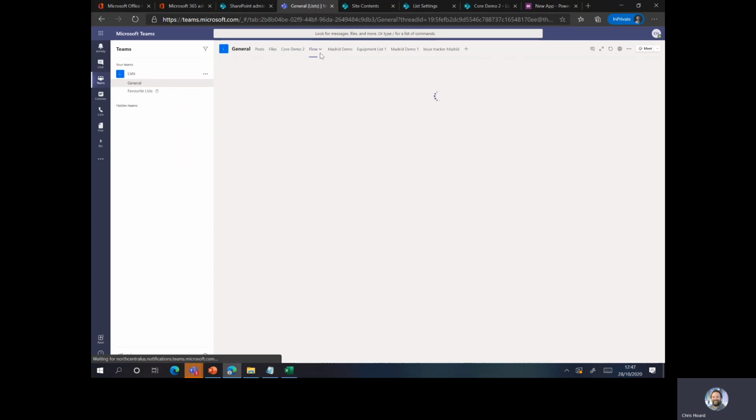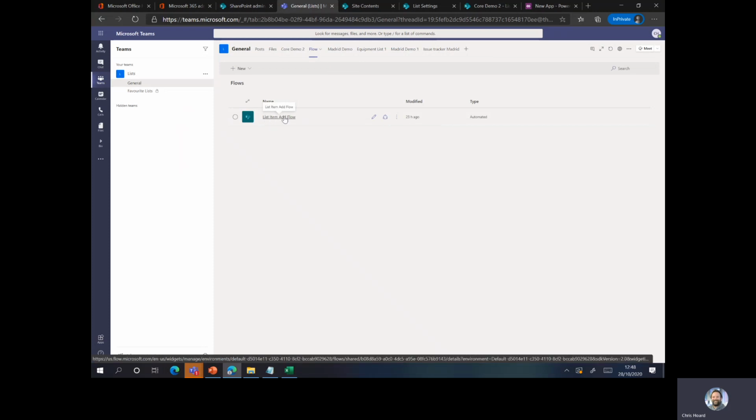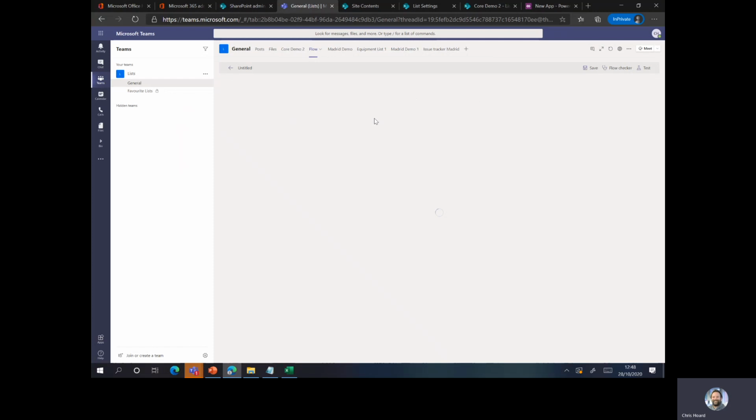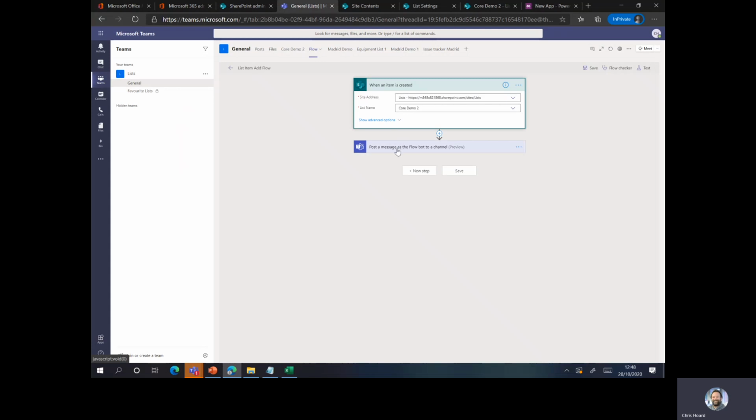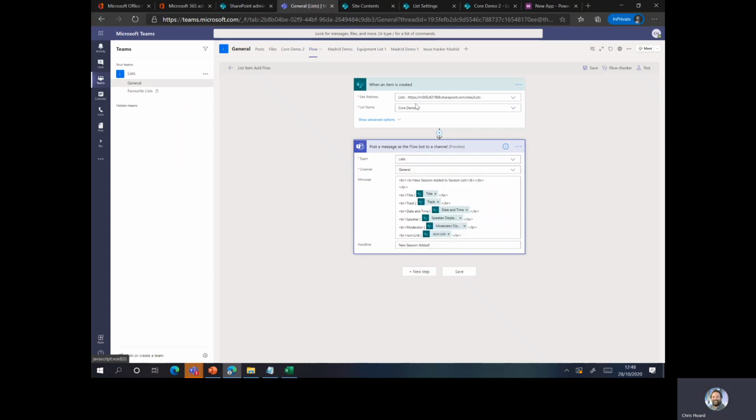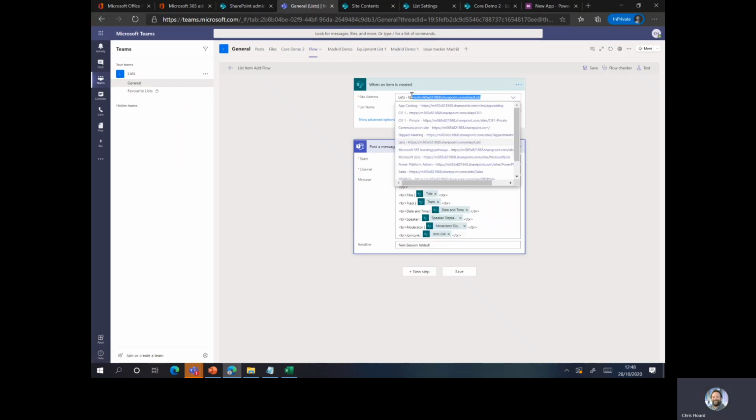So if I click on Flow and open this within Teams, this will open the Flow app. I've already created the flow prior to this session. So here we go. Here's my flow. I've called it list item add flow. So when we add a list item, it will notify the team. And this is a very, very simple flow. So when an item is created, I put the site address in. So there we go. That's the site address.